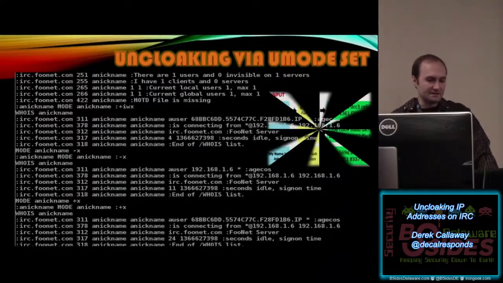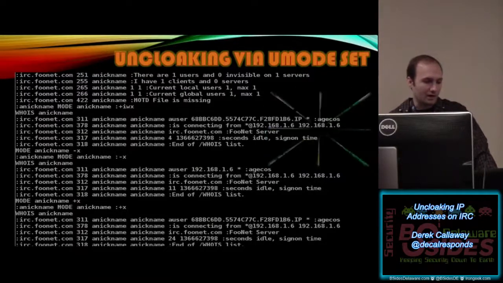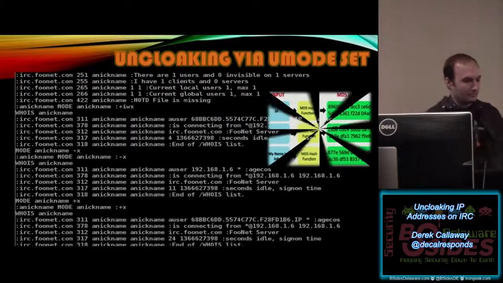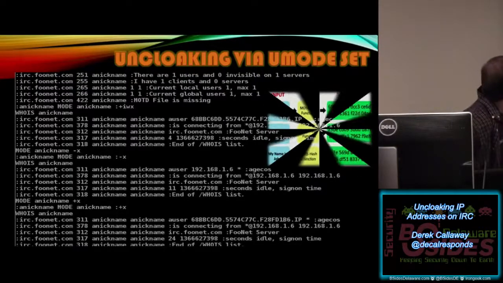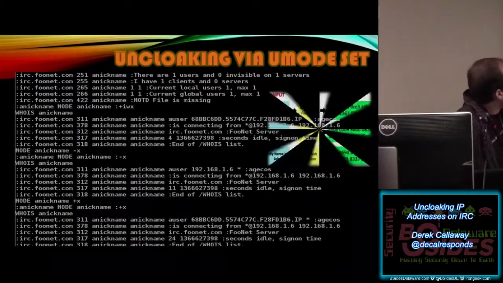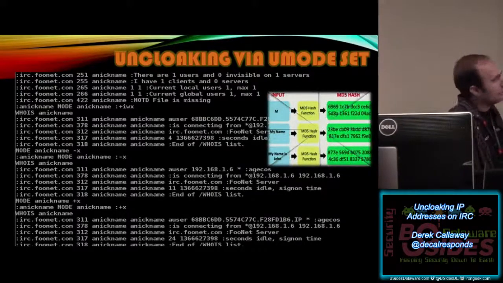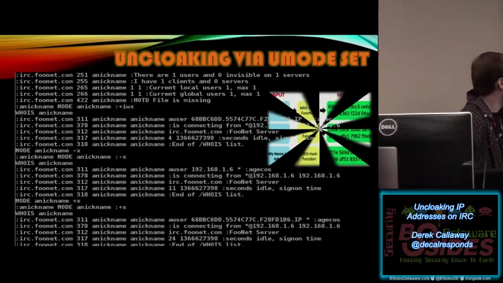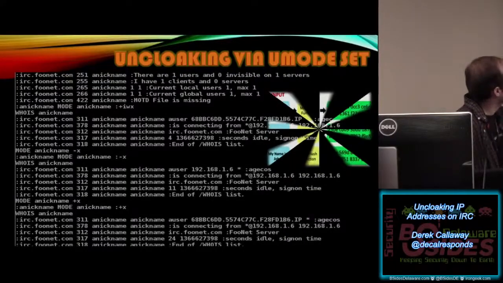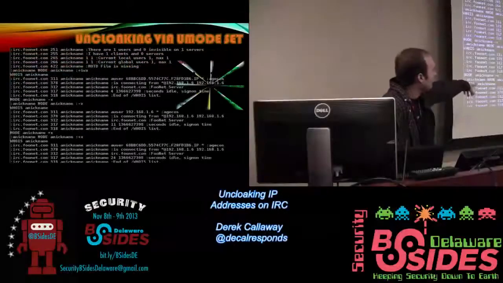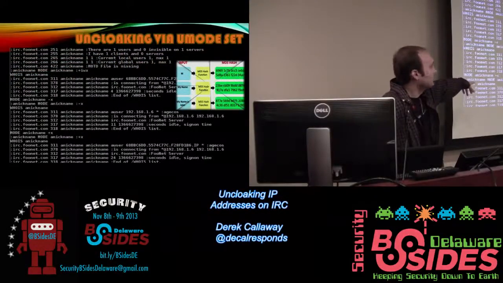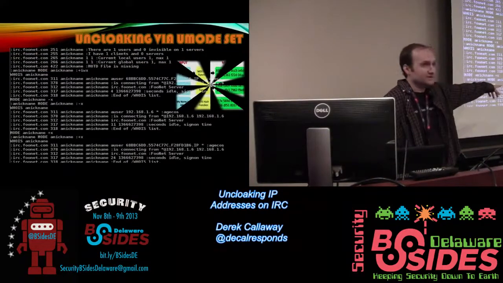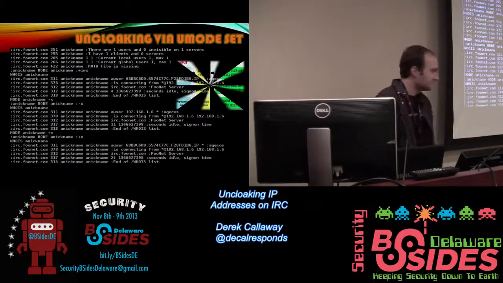So this is an example of how to cloak and uncloak yourself. About halfway down the page, you can see where they set umode -x. So they basically did mode, nickname, -x, and there it has their real host, 192.168.1.6. And then at the bottom here, they re-enabled the cloak by setting mode, nickname, +x, and you can see the actual cloaked address there. Those are MD5 hashes.